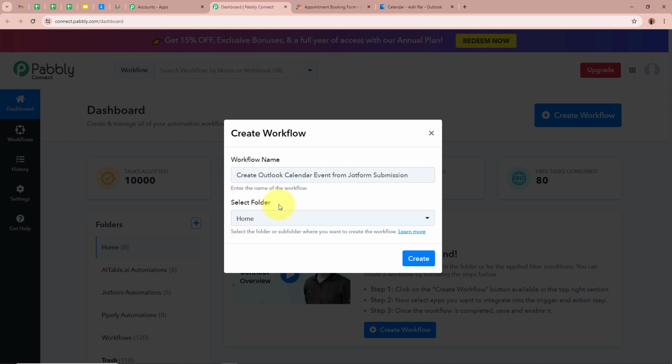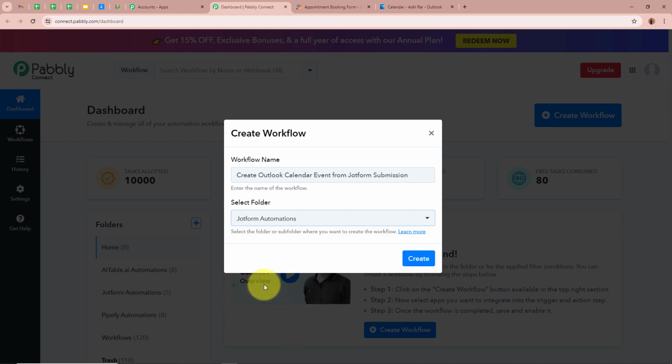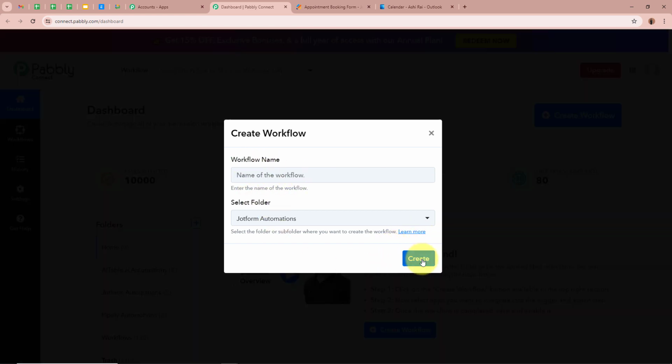Next, it is asking for us to select a folder. On the left side of my screen, you can see I've created multiple folders in my Pabbly Connect account, from which I'm going to select a specific folder in which I want to save this workflow in. For selecting, we're going to click on this arrow. So these are the folders from which I'm going to select Jotform Automations as the folder I want to save this workflow in. Then we're going to click on Create in order to create a workflow.